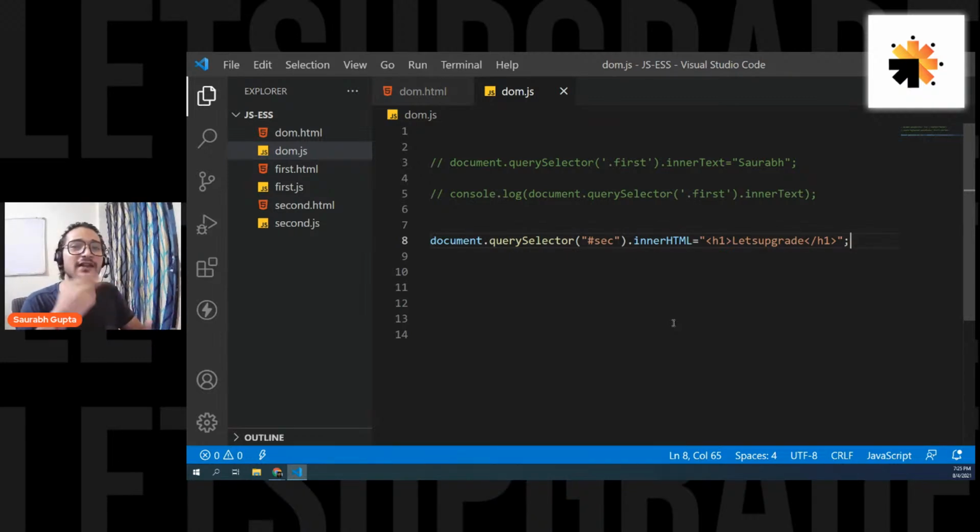So the execution of inner HTML takes a little longer. You'll not see it in this case, it is really fast. But in big projects, you'll understand that inner HTML takes a little longer. And that's why if you have only text, go for inner text and not inner HTML.